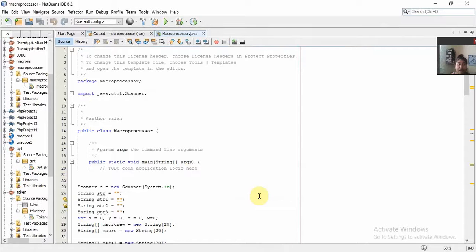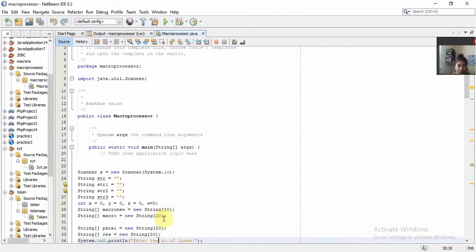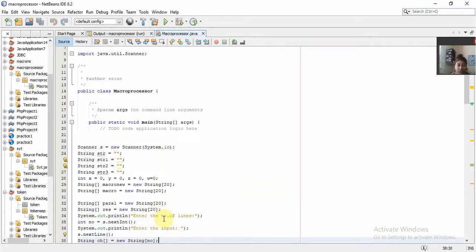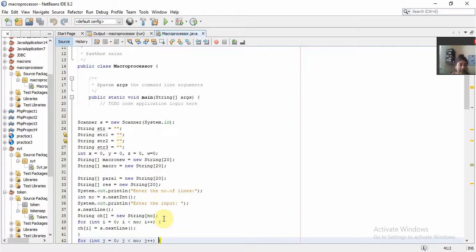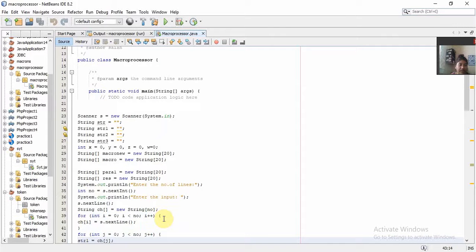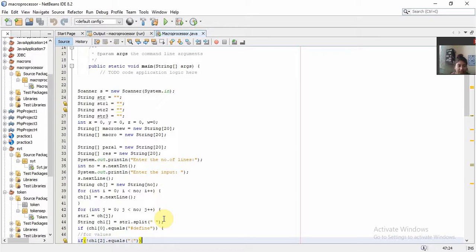So how do we execute a macroprocessor? Here we can see we have taken three strings, string 1, string 2 and string 3, and initialized some variables which are useful to store the strings, to store the data into the strings. So we have created macro, new macro, para1 and arrays. You can see here we are taking the number of lines, and here we are taking the input, and we are storing the whole thing into the ch array.